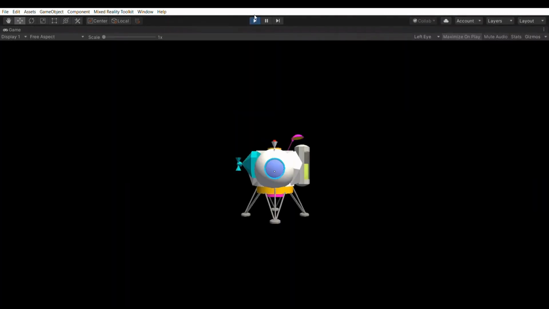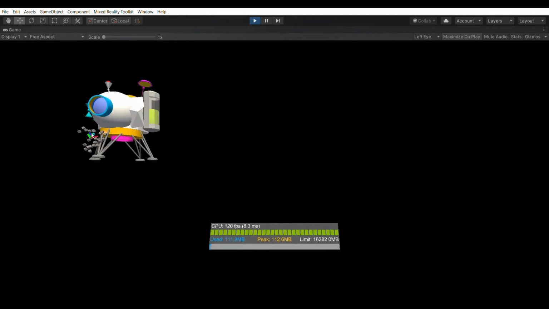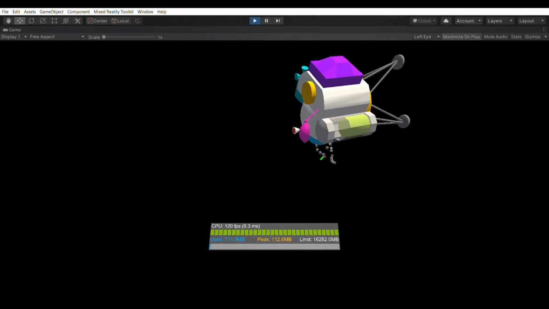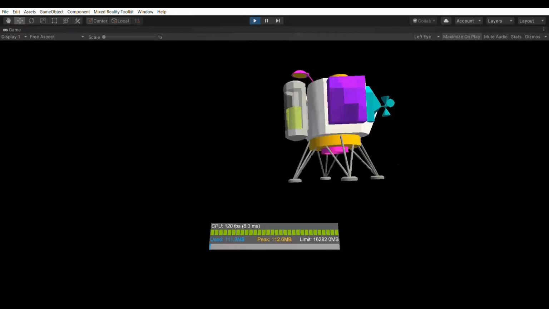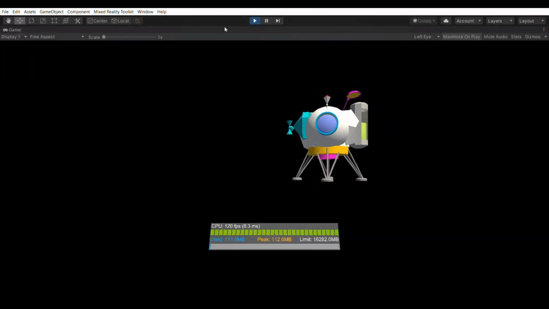MRTK enables you to simulate input without a headset. So inside the Unity editor, you can validate these interactions that you've just created. And so we'll go ahead and use input simulation to move the hologram around, rotate it, and test out these different interactions. You can then go and find the perfect place for this hologram.